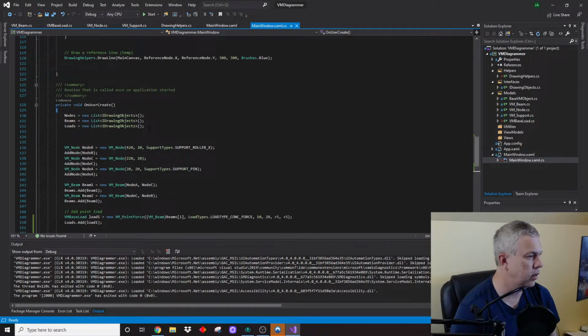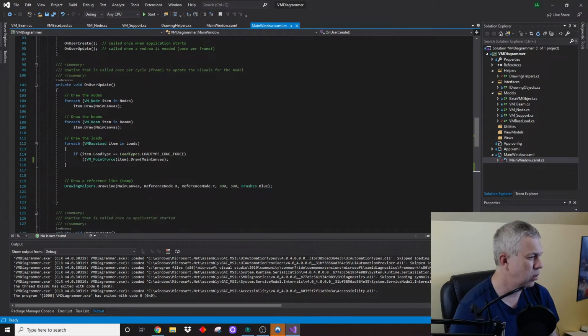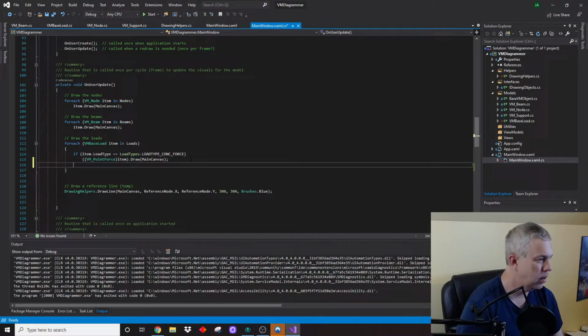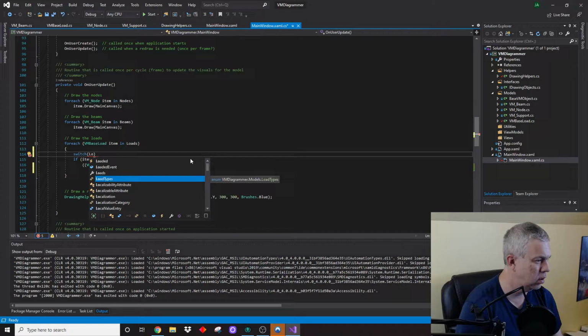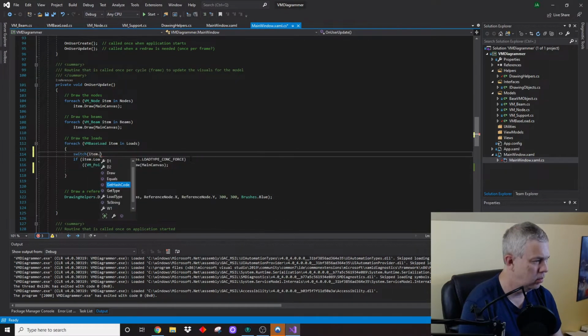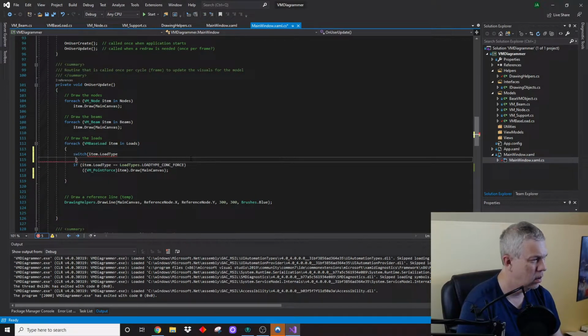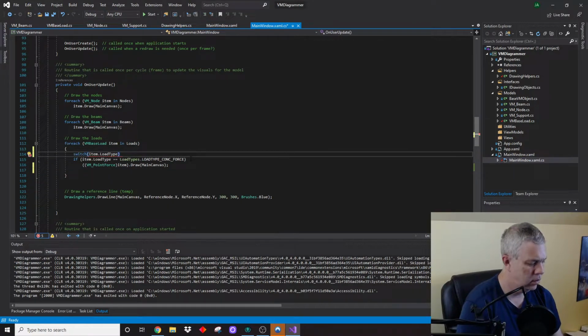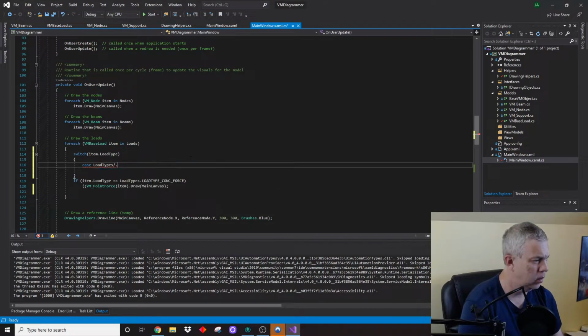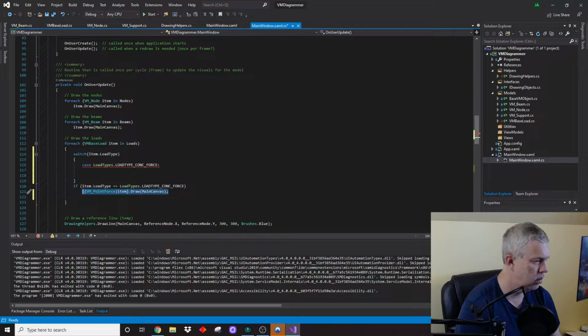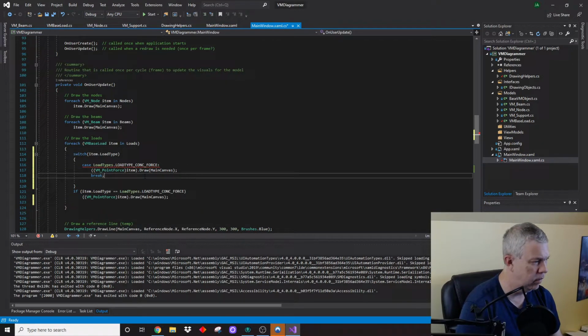All right. And so then the other piece that needs to be done, the reason that it's not drawing, is up here in on user update, we're drawing the loads, but I only had a concentrated force telling it to be drawn. So now we need to, in fact, we're going to switch on our item dot web type. And then we'll do a case load types dot concentrated force. And then that one gets this line. And then we'll break out of that one.